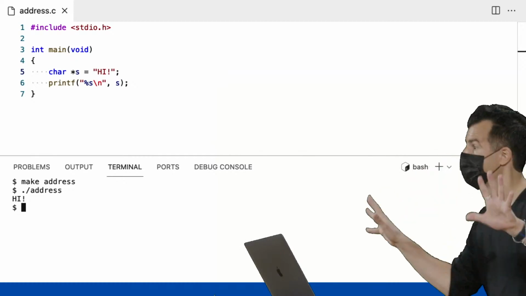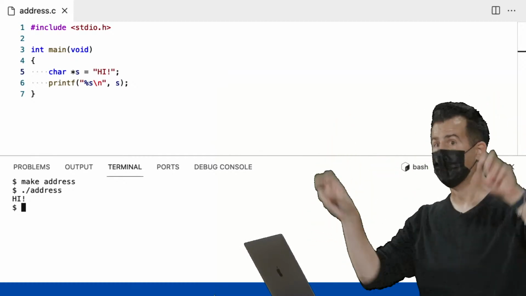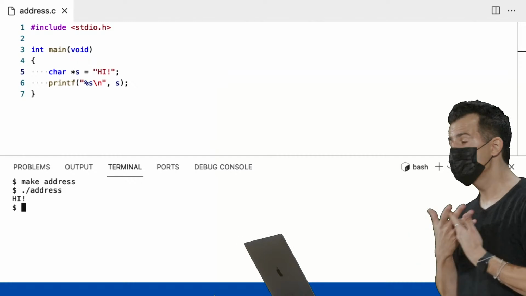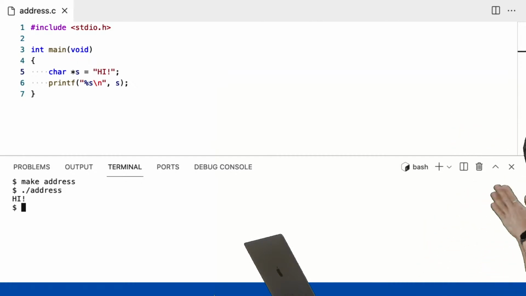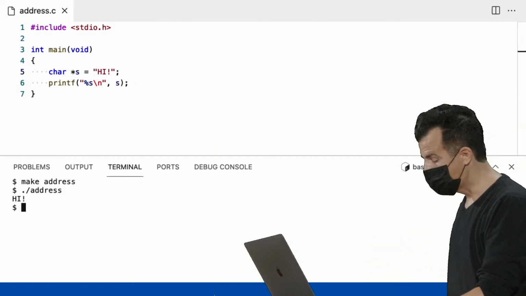So %s is a thing that comes with printf because the word string is programmer terminology. But strictly speaking, C doesn't have a string data type. It's always been char star.